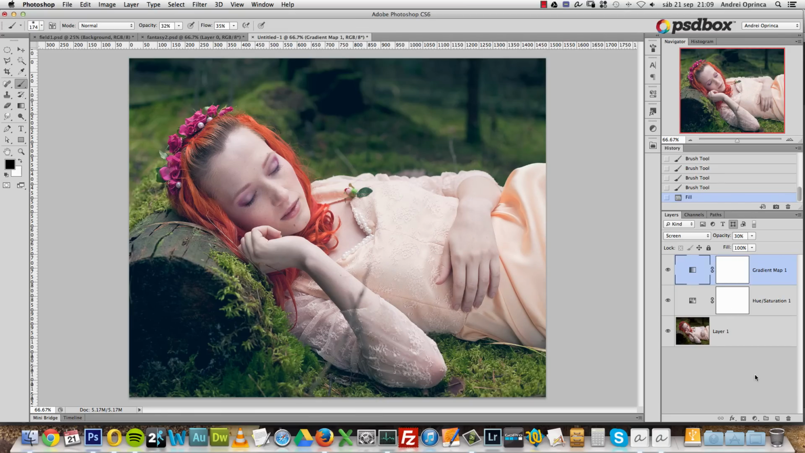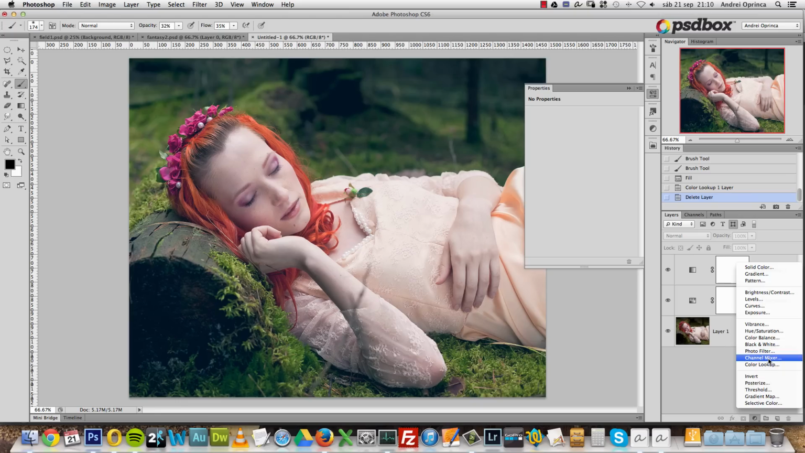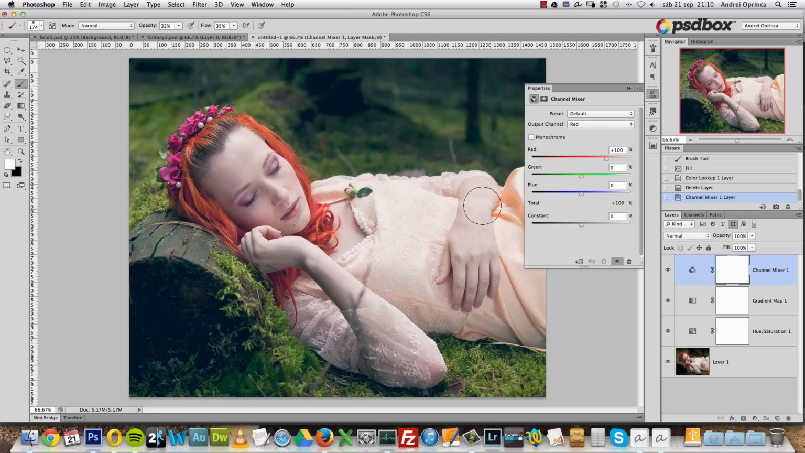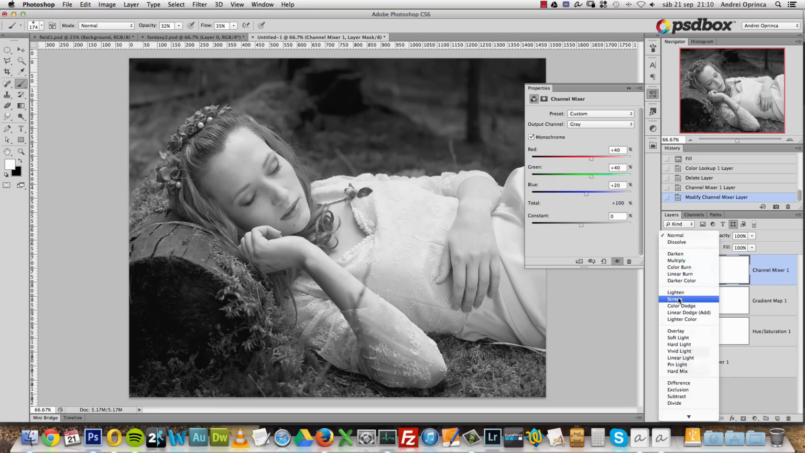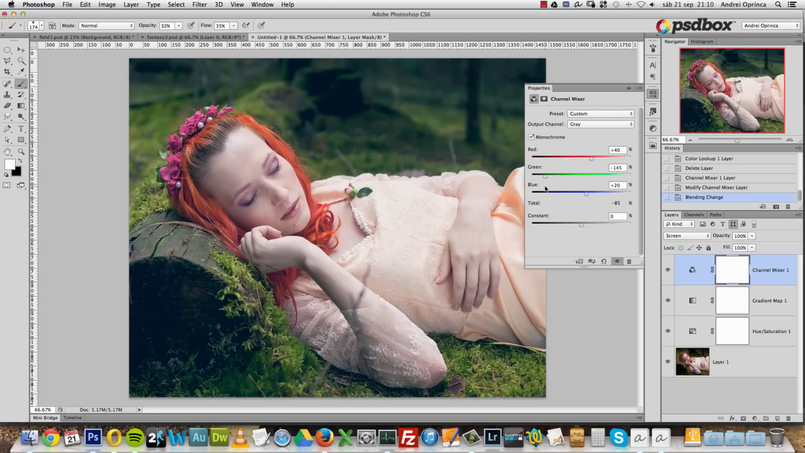The next thing that I added was a solid color, but before that I want to show you something which for this image is not necessary, but in some cases you can use it. You can use a channel mixer to make the image brighter. If you activate the monochrome option and change the blend mode of this adjustment to screen, you will be able to change the brightness of the tones on the image. Okay, so you can see how the image changes.